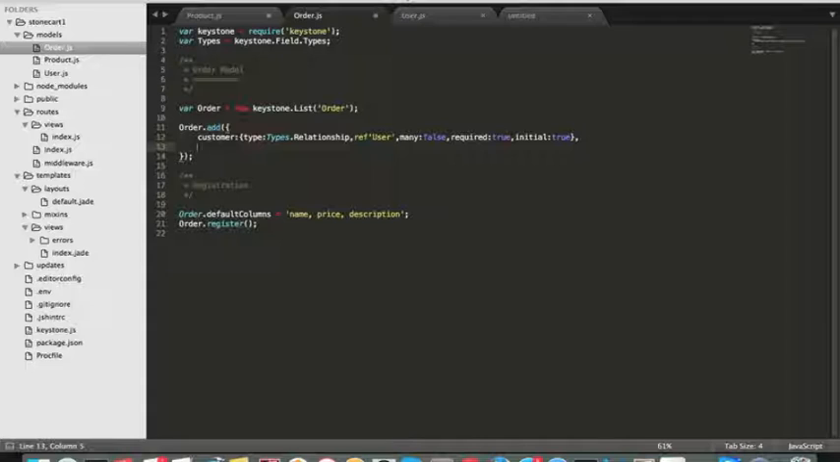So what we are telling Keystone here, we are telling that order is related with the customer. In MySQL terms, we can say that customer is a foreign key in our table. So what is the foreign table? User model. Many? No. So only one user is related to this order. It's required and initially should be set.